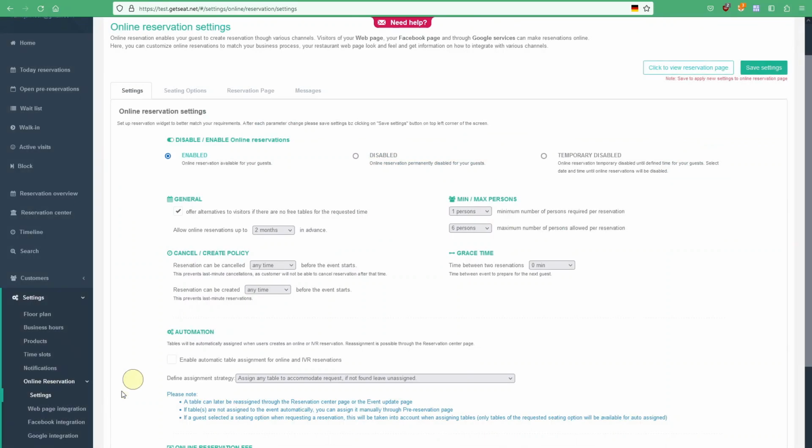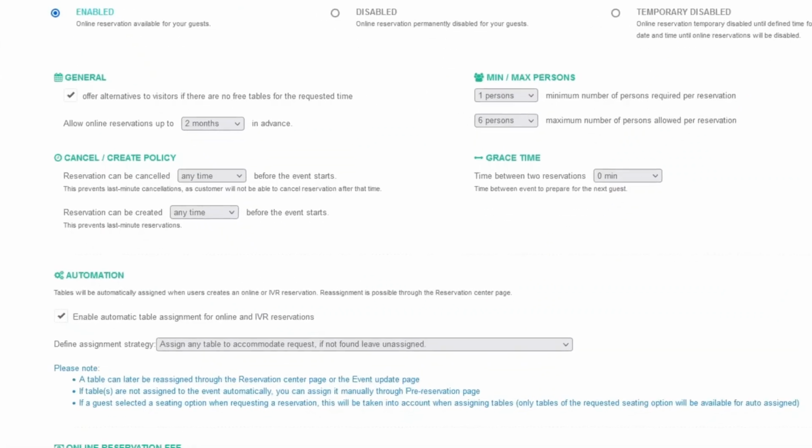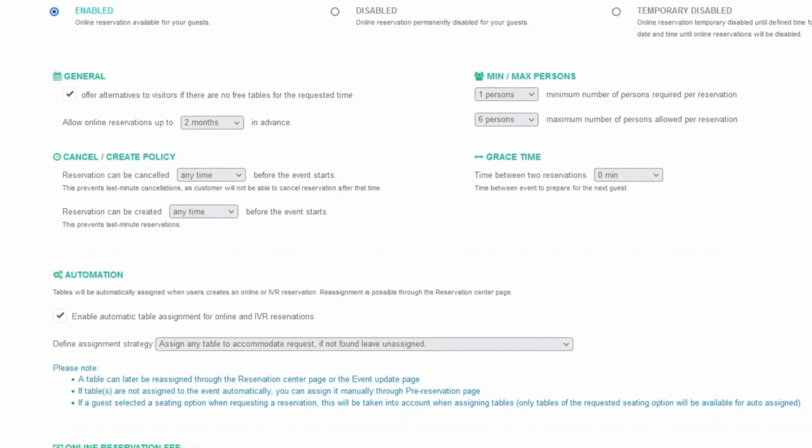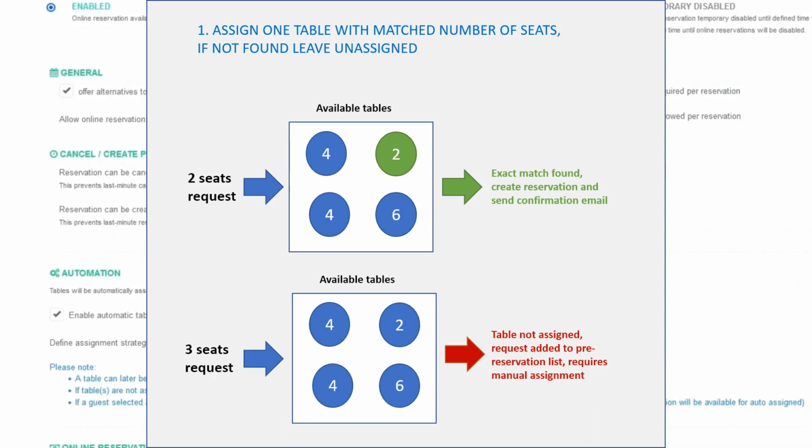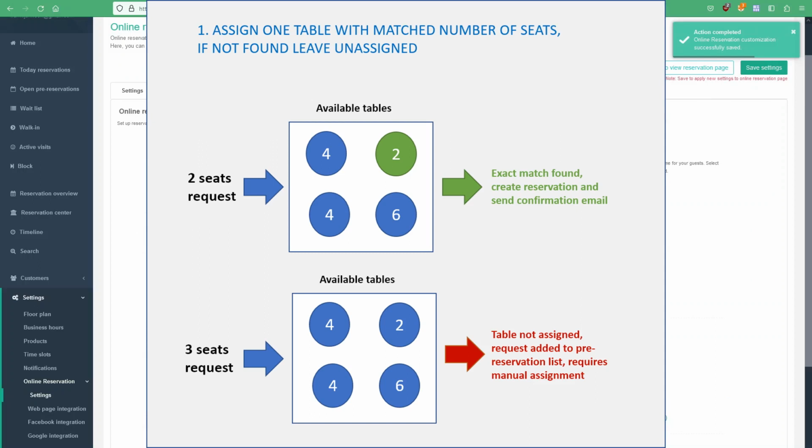By default, when an online reservation is created, tables are not assigned automatically, but automatic assignment can be enabled in settings. There are currently 4 possible strategies. 1. Assign one table with a matched number of seats. If not found, leave unassigned. Find a table with the exact number of requested seats. If there is no such table, do not automatically assign anything. This option will not try to merge multiple smaller tables to match the requested number of seats.